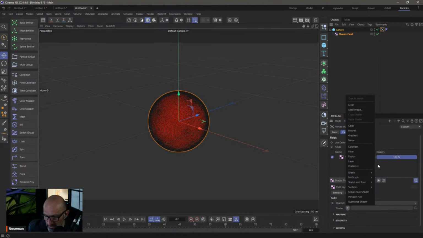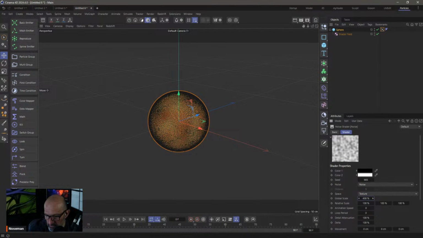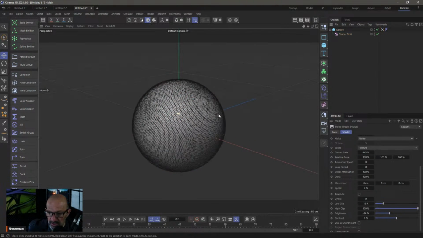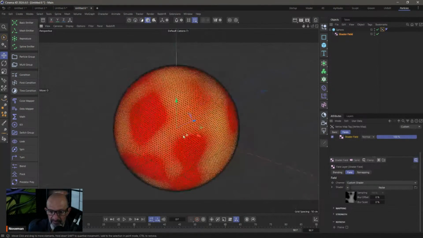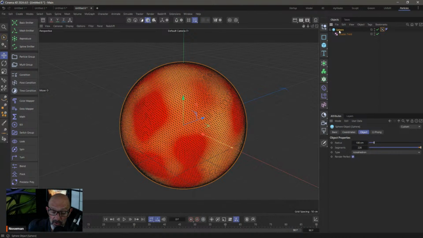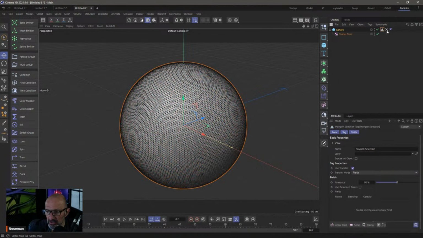And let's add something. Let's add a noise, just for demonstration purposes. And let's contrast this so we can see it a bit better. Lower clips and high clips. So we can use this data now. If I want to emit from the higher values over here, I can only emit from polygon selection. So you need to go to other tags, do a polygon selection, drag this in the polygon selection, and now this is going to dictate where the emission is going to come from.